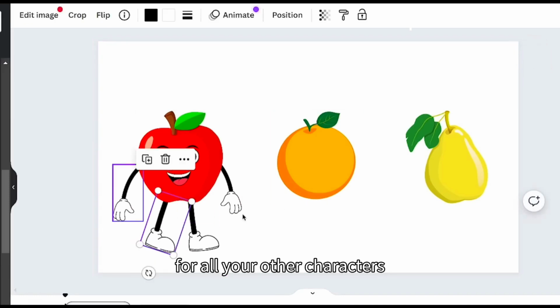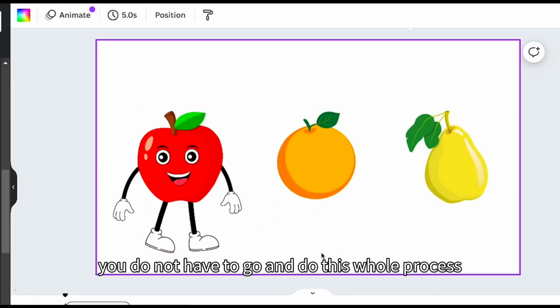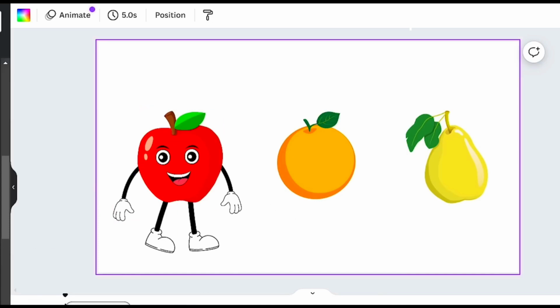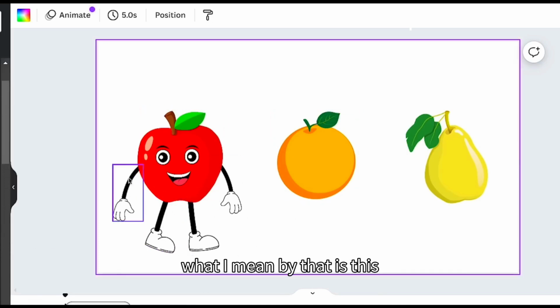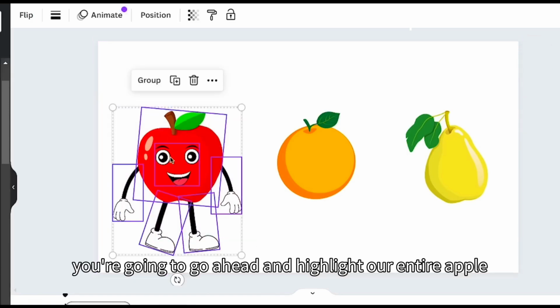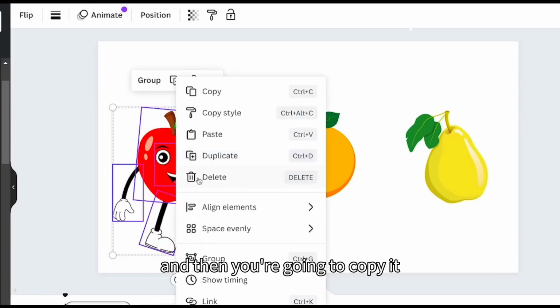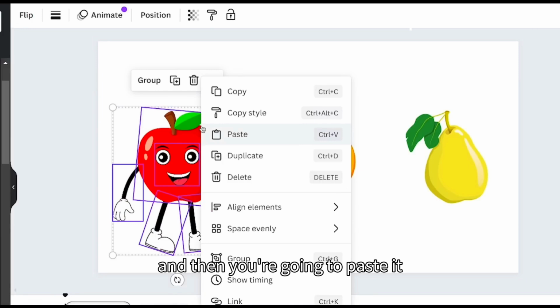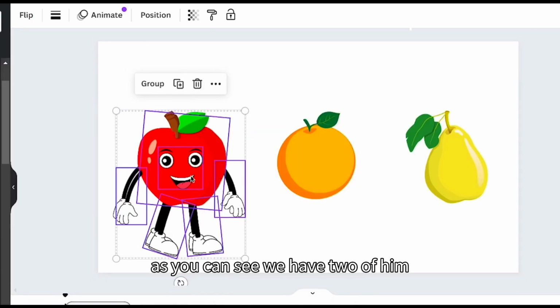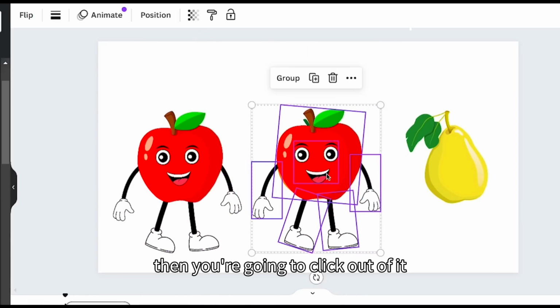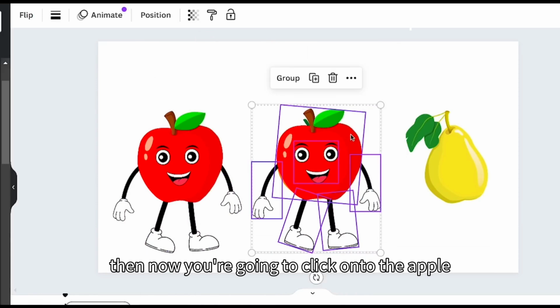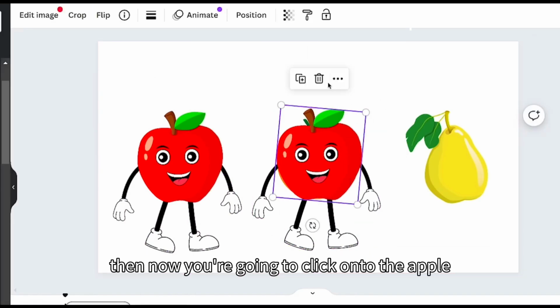and now you need to do the same thing for all your other characters, but don't worry, you do not have to go and do this whole process and find all these things again. Unless you want to, you can simply duplicate it. What I mean by that is this. You're going to go ahead and highlight our entire apple, and then you're going to copy it, and then you're going to paste it. As you can see, we have two of him, and then you're going to put him over your second character. Then you're going to click out of it. Then now you're going to click onto the apple and delete him.